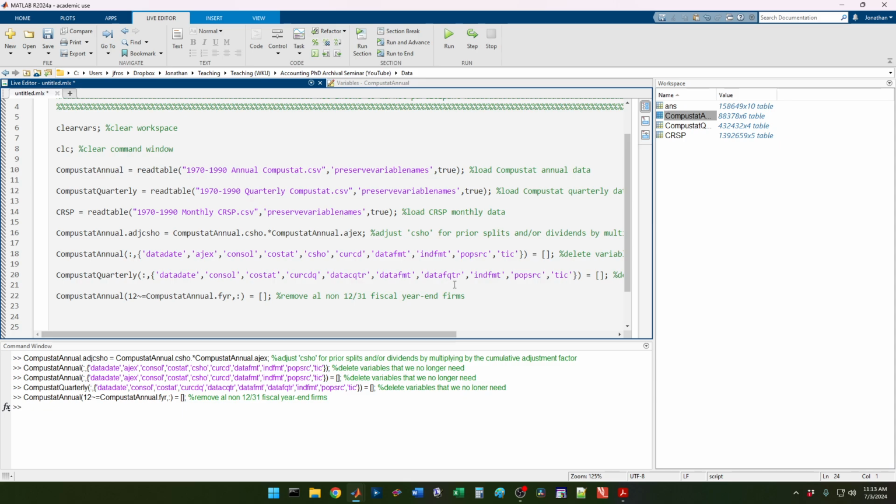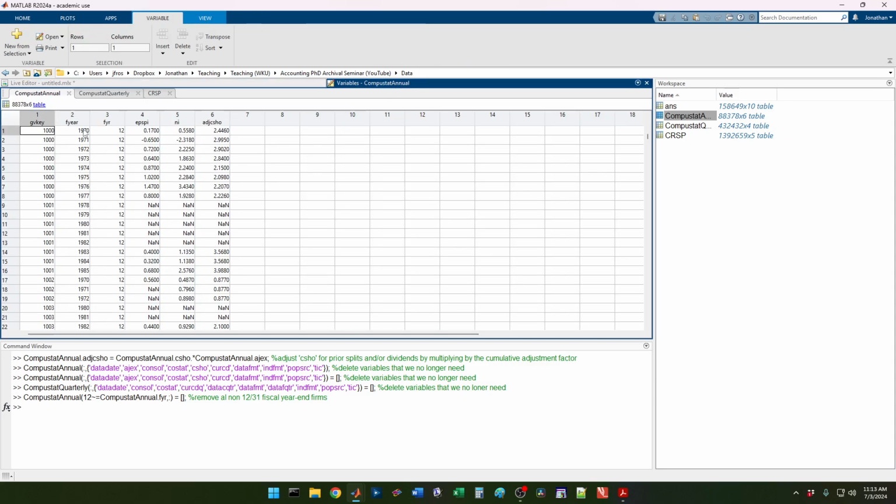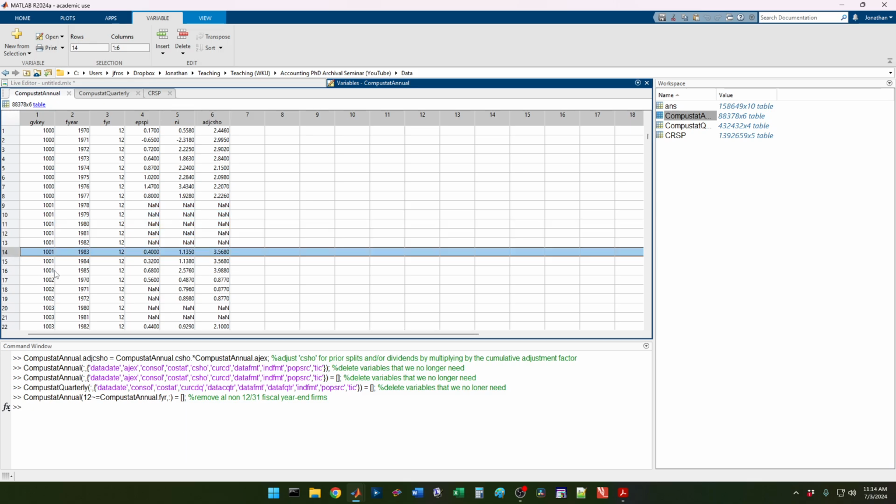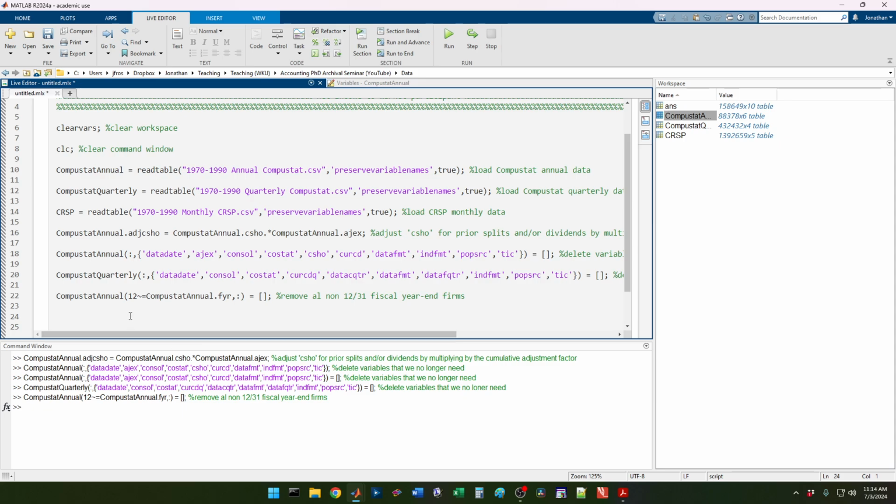Now let's remove all firm year observations that have missing values on any of the variables. Like all of these observations need to be removed because they have missing values on these variables. So if a given observation has a missing value on any of the variables, we want to remove that row, because we're going to need values on all the columns for every row, otherwise we can't use that row in our data. CompuStat annual.